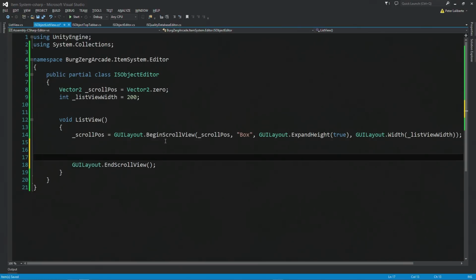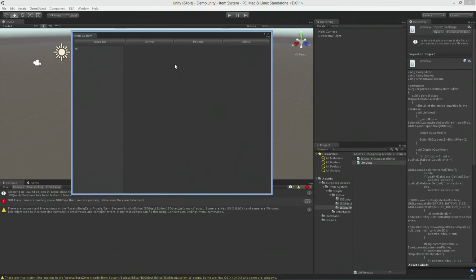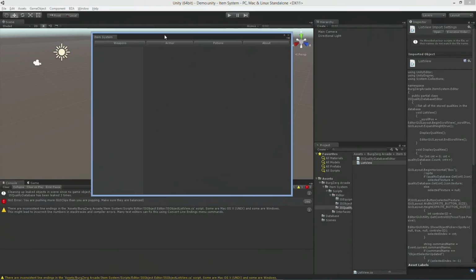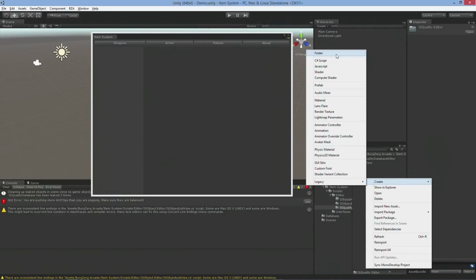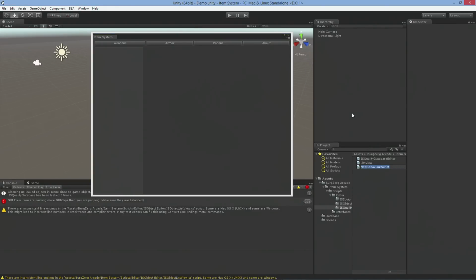I'm going to leave a few lines in here because this is where we're going to put all the code to display whatever it is we need to display there. All right. And now I want an area over here. And I'm going to call it, I guess, item display. So we'll come in and make another C# script. And of course, we're going to keep the IS object. And I'm in the wrong area.